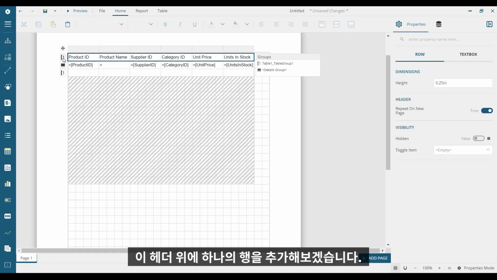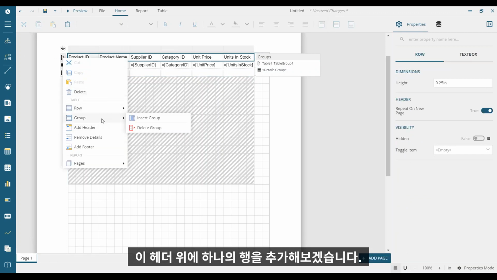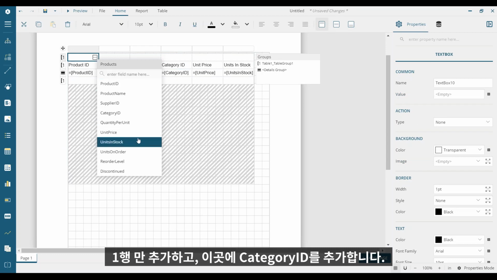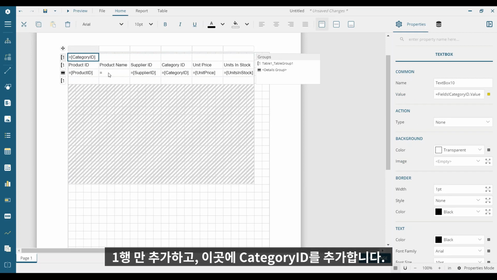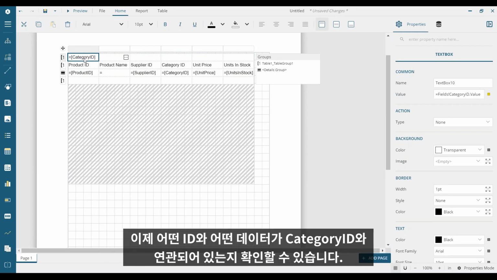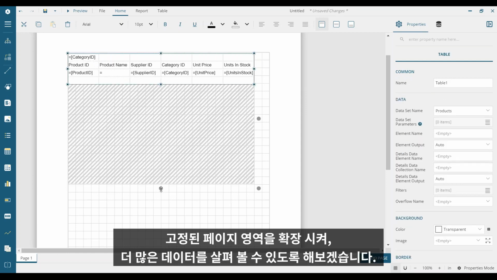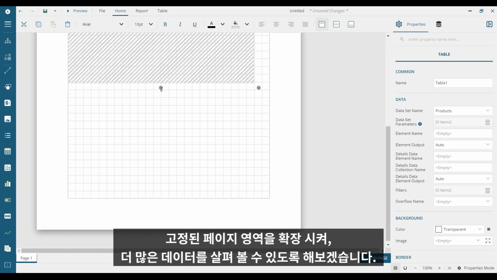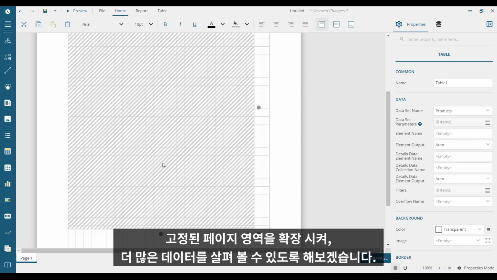Now I'm also going to add an additional row above this header right here. So let's just add one more, and we're going to put the category ID up top, so we can essentially see what ID and what data is affiliated with that category ID. So now let's expand this fixed page region a little bit, so let's display more data when we preview it.